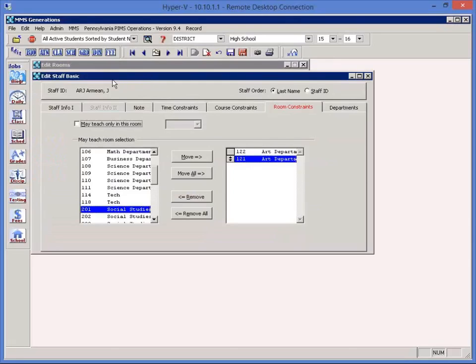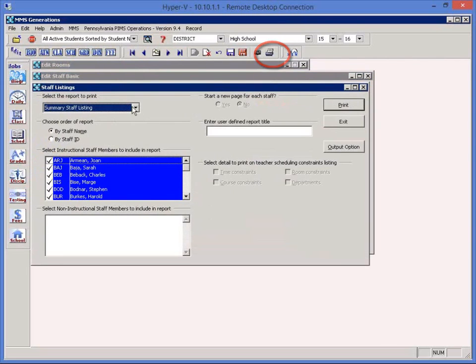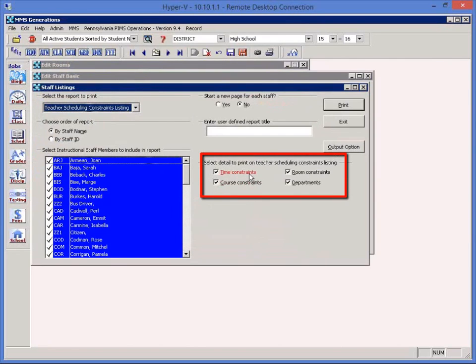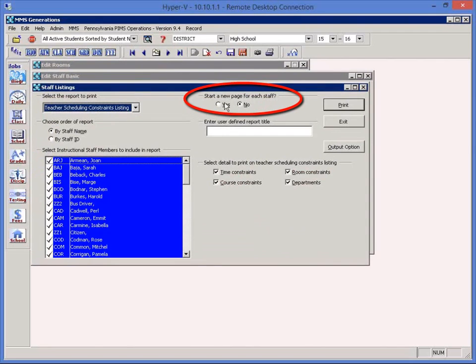Now, whether I'm in the Edit Staff or Edit Rooms, I can always go up to the Printer button. Right now, the Edit Staff is the highlighted one. And if I go to Print, I can opt that I want to print the teacher's scheduling constraints. If I'm doing the constraints, I can also specify which of the 4 areas I want to see. So if I leave all of it open, you can do a new page for each staff member, and that can be handy if I am associating this with department heads, saying here's your, for each of the teachers we want to mark it up.